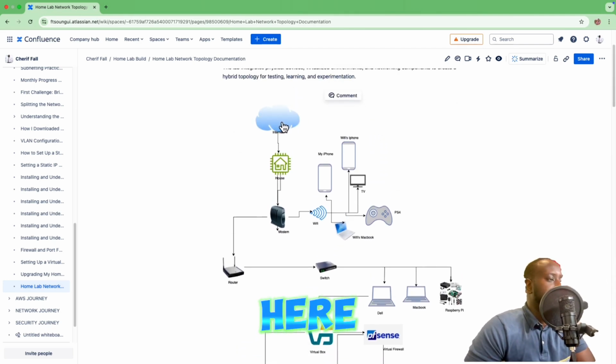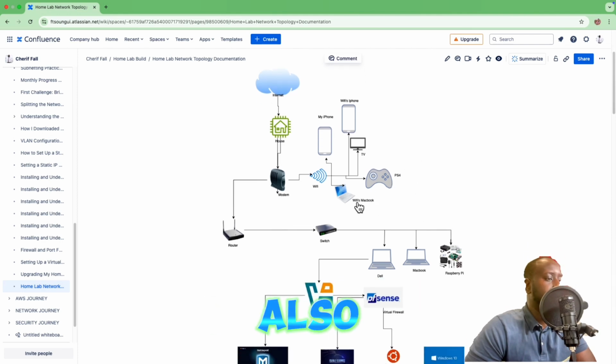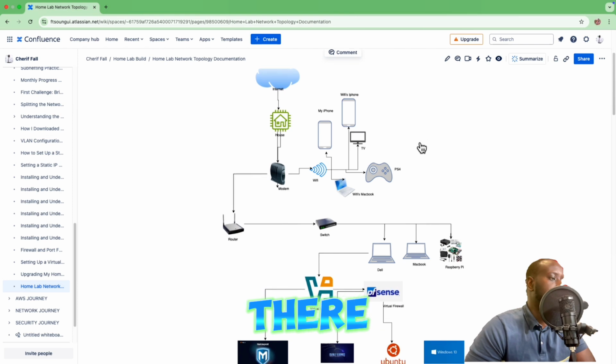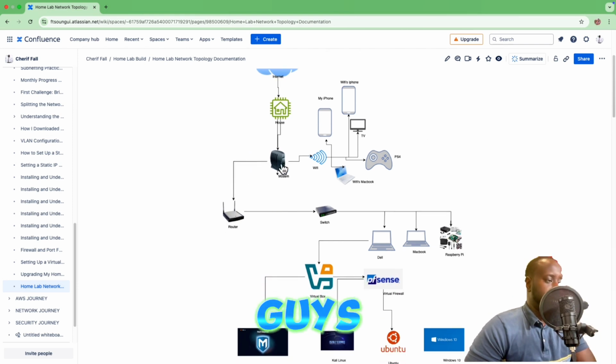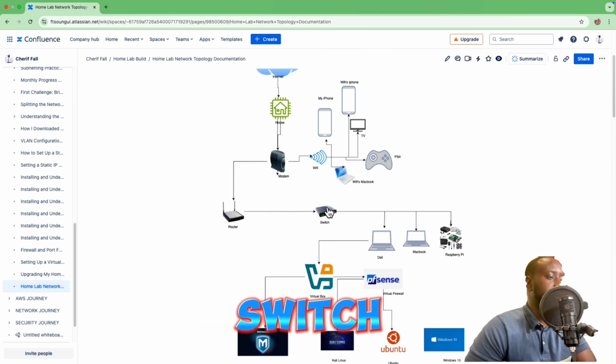So as you guys can see here, we have the internet, you have my house, and then this is my modem. Through the modem, I have my Wi-Fi, which is where I connect my iPhone, my wife's iPhone, my TV, my PS4, and my wife's MacBook. If you guys remember the Ethernet cable that I ran from my living room to my office, this is the Ethernet cable right here.